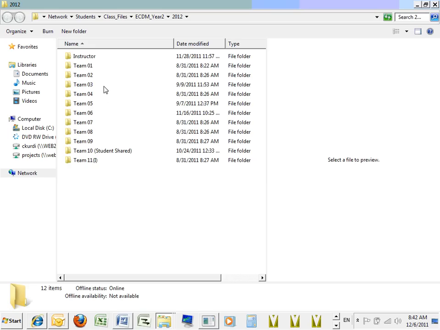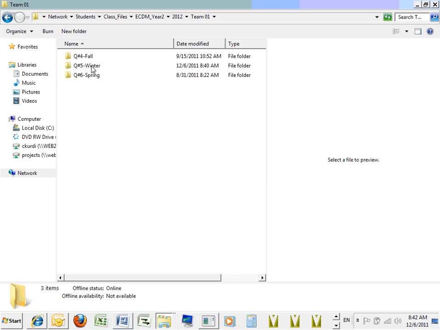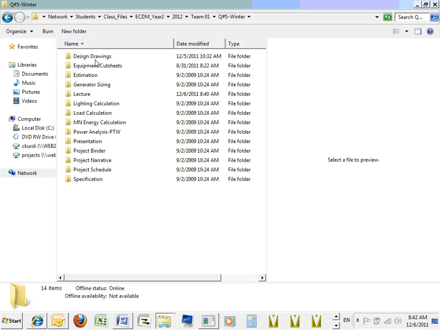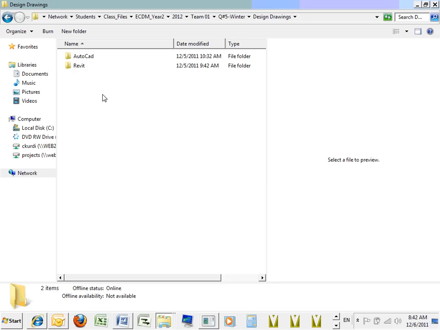So I'm going to go, who's team one? Team one, I'm going to open the team one folder, and you guys can watch with me. We are in the winter quarter, so I go to the winter quarter. I put all the Revit stuff under design drawings, which makes sense, right? Because ultimately these are going to be the drawings. I put them here.